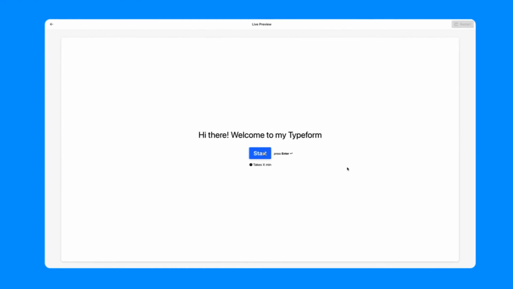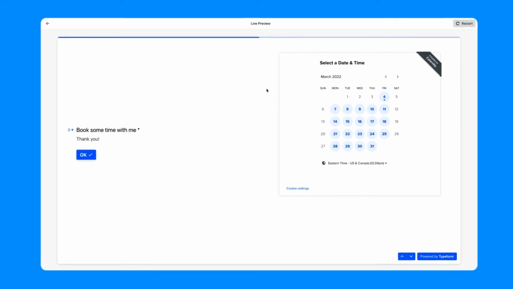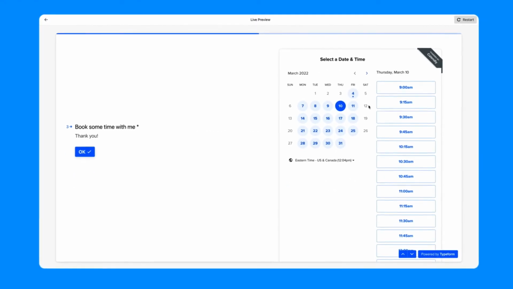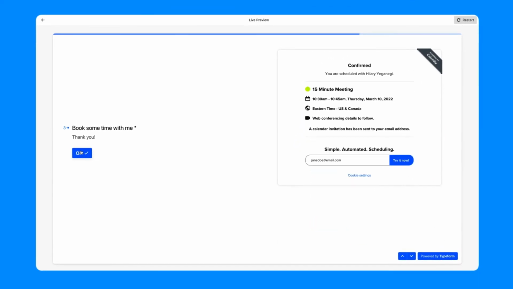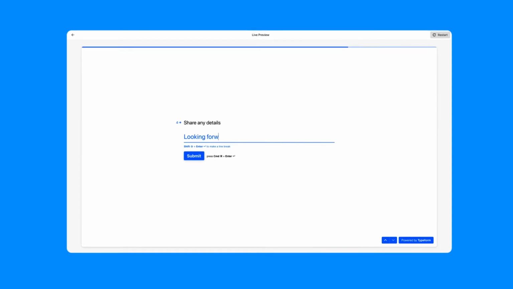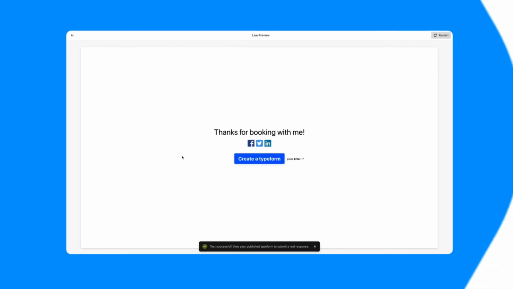As people fill out your form, they'll be able to book time with you right then and there without ever leaving the page. Typeform will capture their responses and Calendly will take care of all the meeting details. So you can just sit back and watch the bookings roll in.